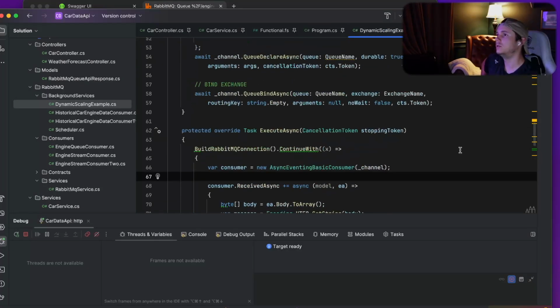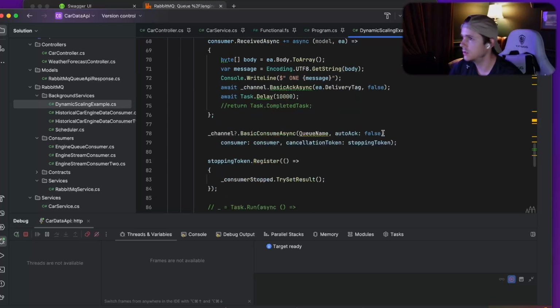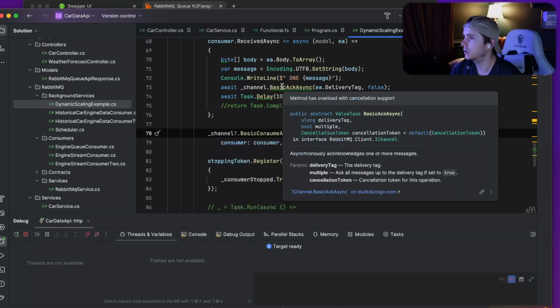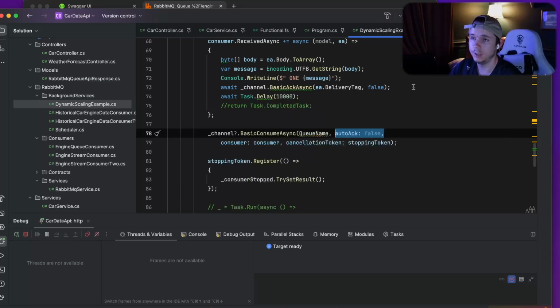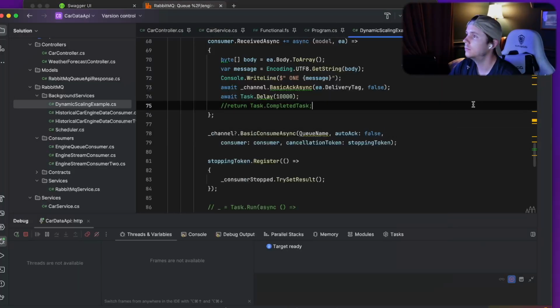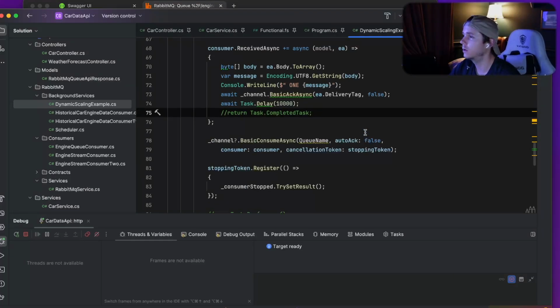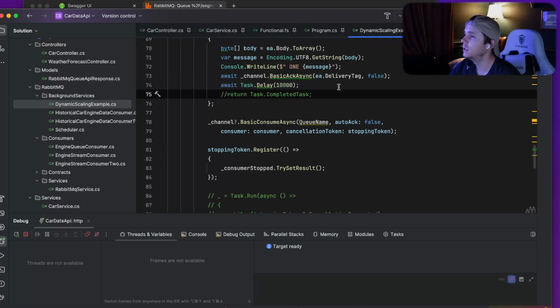Best practice is to really have auto acknowledgement set to off or false, and then perform your basic acknowledgement, whether you're going to acknowledge it or not acknowledge it, nack it. You should do that manually. Okay, so I think we have what we need. I guess it doesn't matter if I consume all of them. So, okay, I have that. Should I have the delay? I guess it doesn't matter where I put the delay.